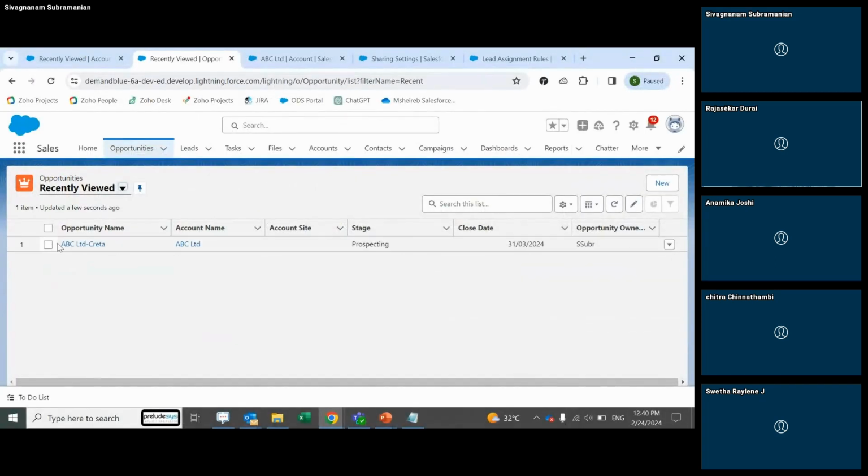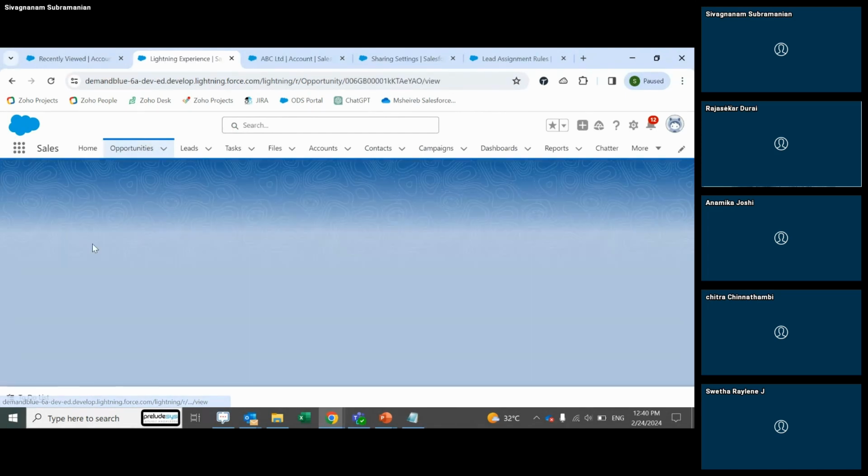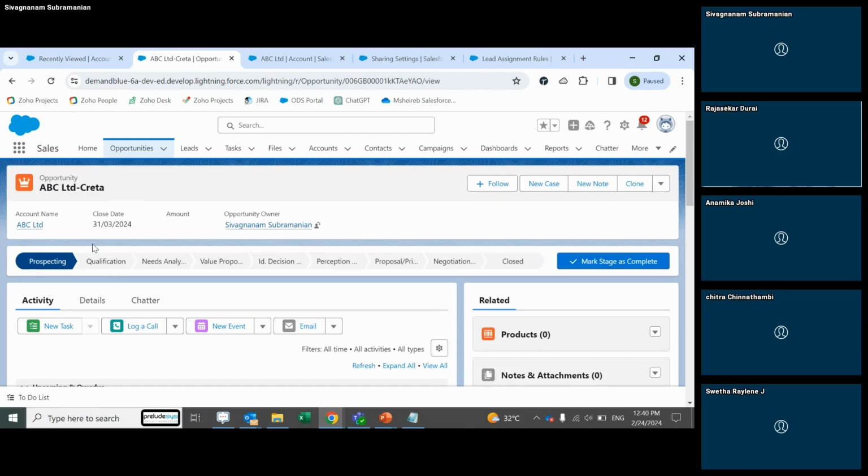So I'm going here. This is one of the opportunities created for this company, ABC Limited. If we go here, there are various stages of the opportunity. Currently in the prospecting stage, then qualification, needs analysis, value proposition. There are so many stages. These are also customizable as per your business. If I don't have something called perception analysis in my sales process, you can remove it.